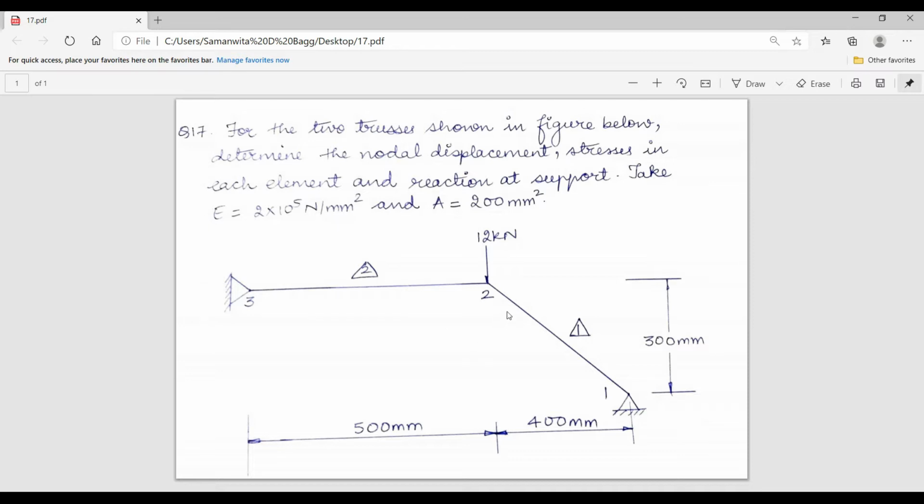Here it is clearly marked that this is node 1, this is node 2 and this is node 3. Between node 1 and 2 is element 1, between node 2 and 3 is element 2. Node 1 and 3 are fixed. Node 2 is subjected to a load of 12 kN in downward direction. The length of element 2 is 500, the length of element 1 is 400 and the height is given as 300 mm. So let's get started with ANSYS.